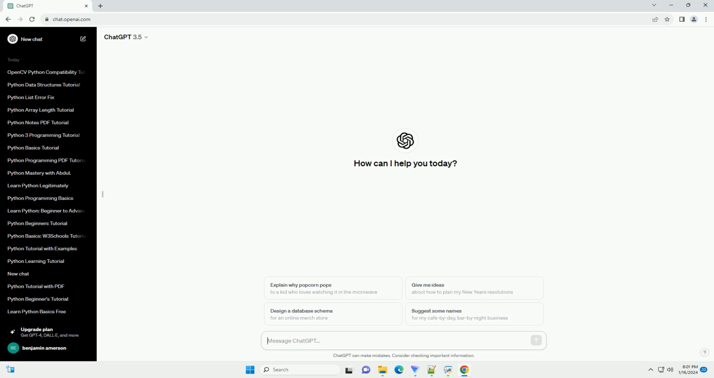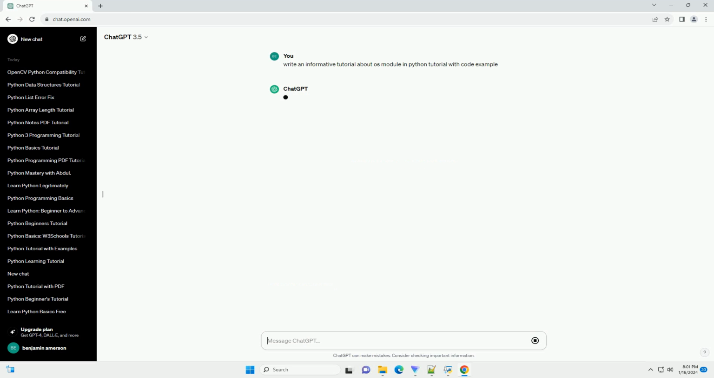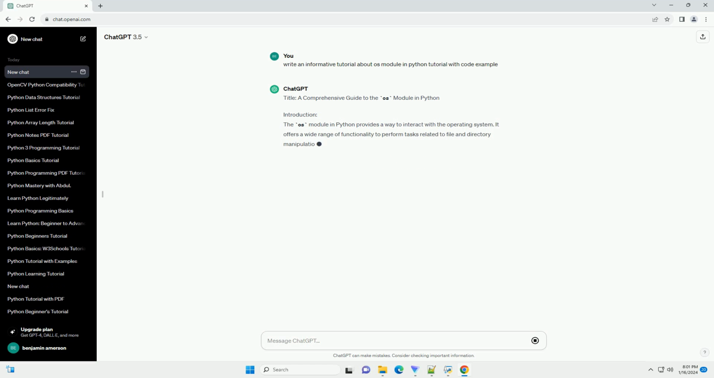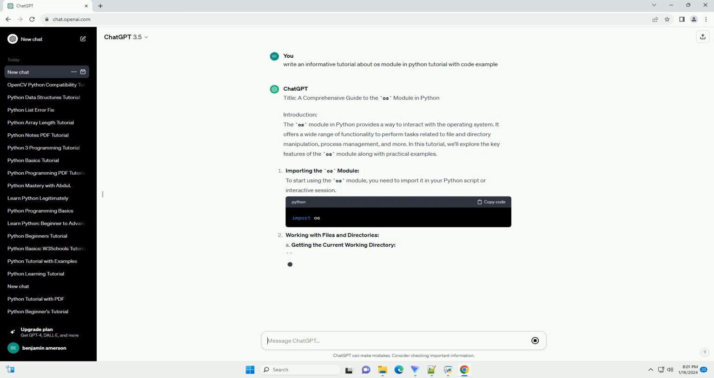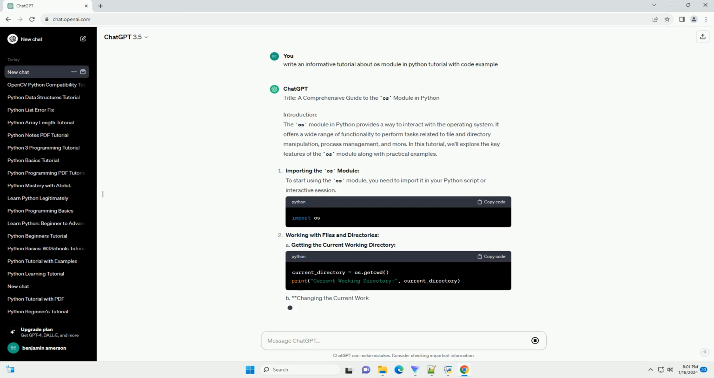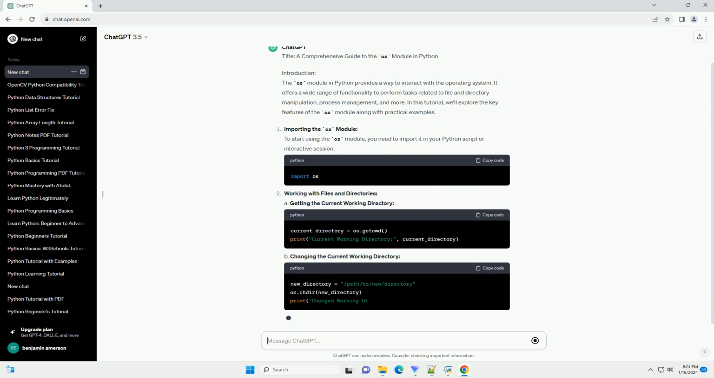Title: A comprehensive guide to the OS module in Python. Introduction: The OS module in Python provides a way to interact with the operating system. It offers a wide range of functionality to perform tasks related to file and directory manipulation, process management, and more. In this tutorial, we'll explore the key features of the OS module along with practical examples.